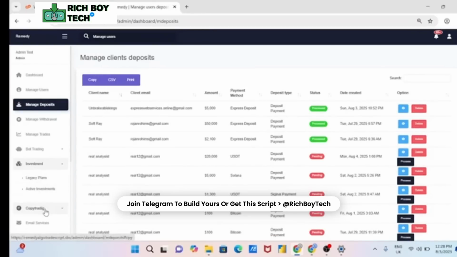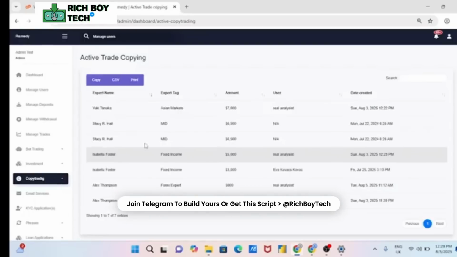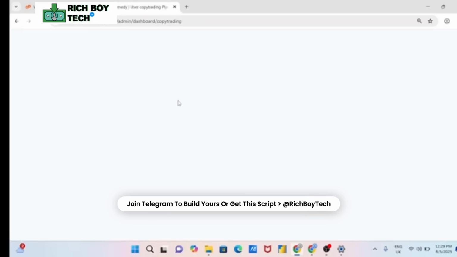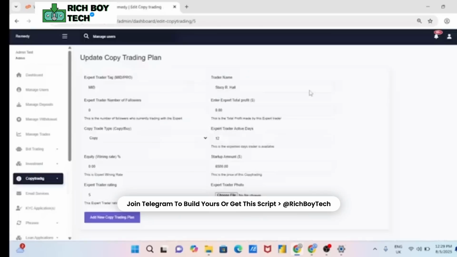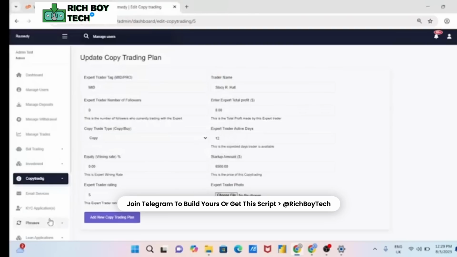You create a plan. This place is where you see the copy trading. You can create active copy tradings, all the active ones. The copy trading plans, you can create copy trading plans here. You can also put their pictures. I intentionally decided not to put their pictures, but you can put their pictures there and it will show.